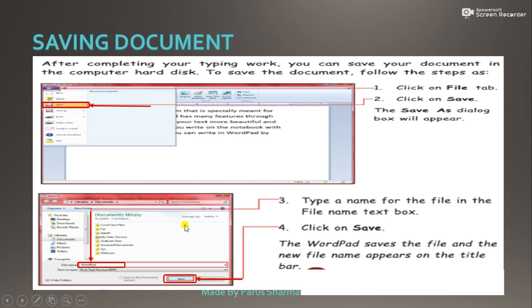Then we have to save our document after doing our work. So first of all, click on this file tab or WordPad tab which I have shown you earlier. There is a save option given here. When you click on it, the next window will appear. This is called a small wizard. Here you have to type the name of the document and then click on the save button to save the document which you have written just now.